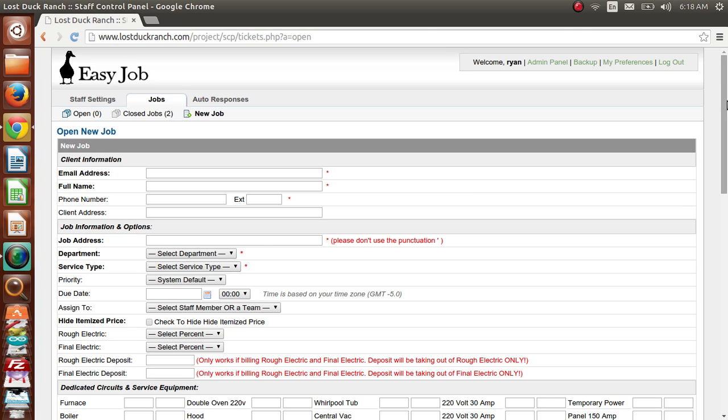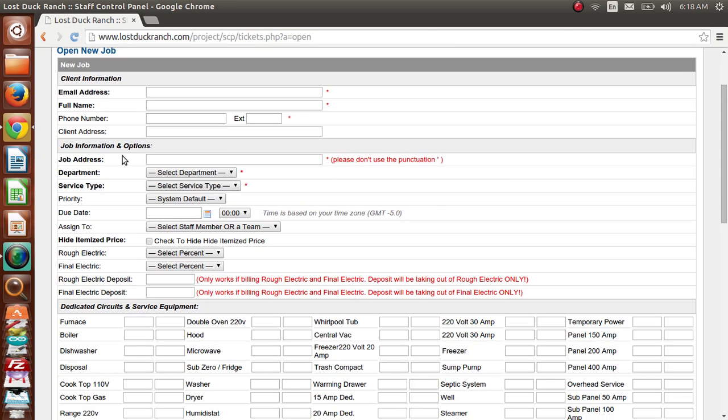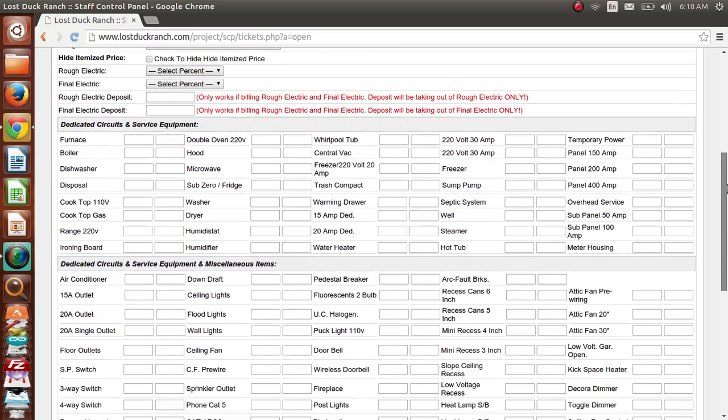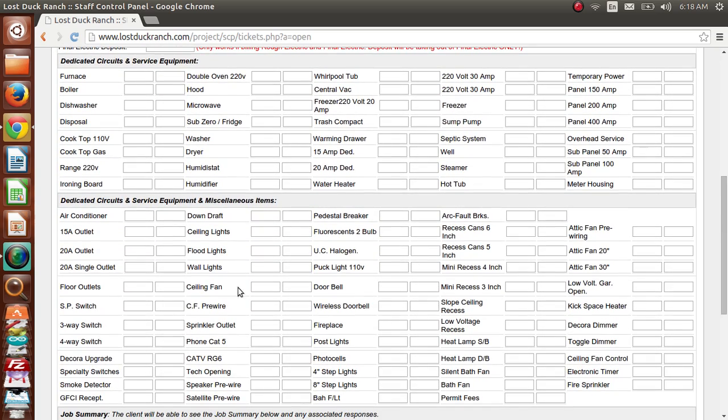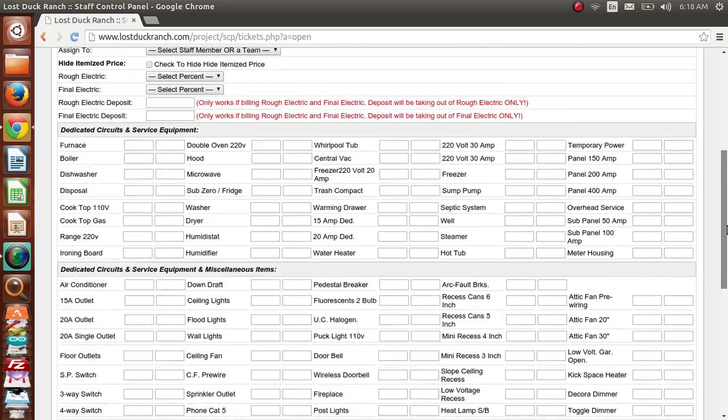If I scroll down here a little bit to job information and options, it kind of starts to get into rough electric and final electric if you want to bill percentages. Also taking deposits on rough electric and final electric. And if I keep scrolling down on creating a new job, you'll see that a lot of different fields are populated here with electrician stuff to use. All this stuff is customizable though, and that's kind of what we're going to get into now.